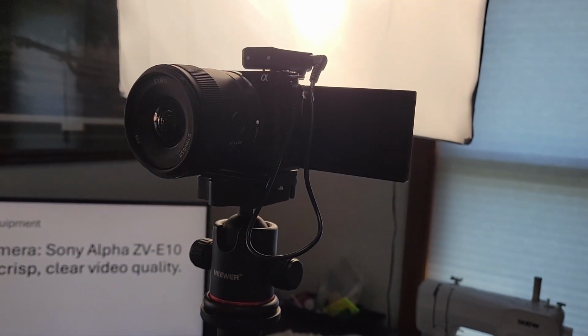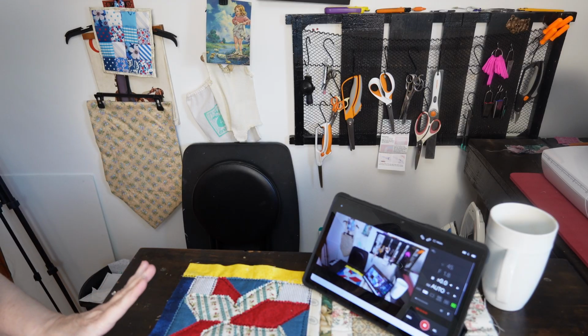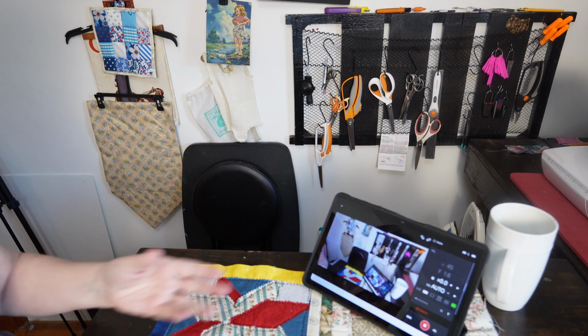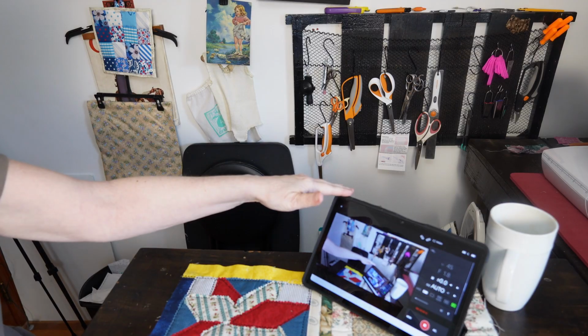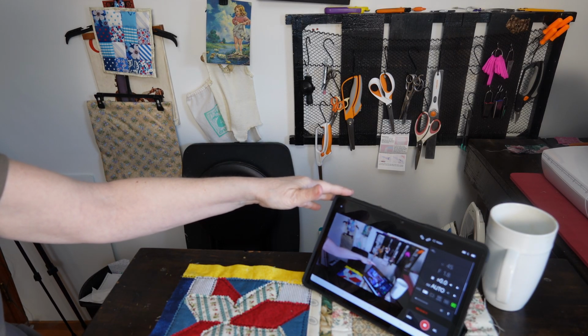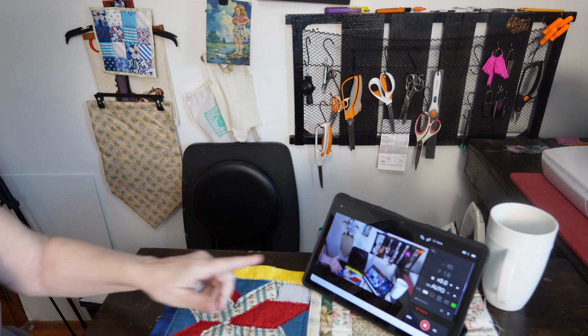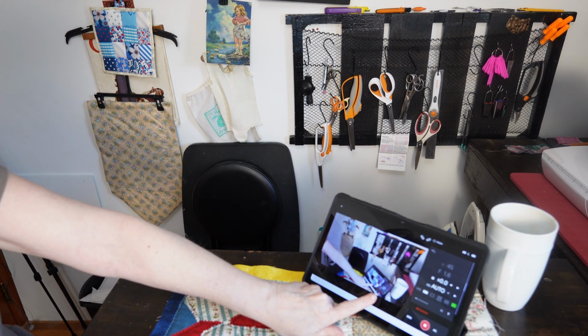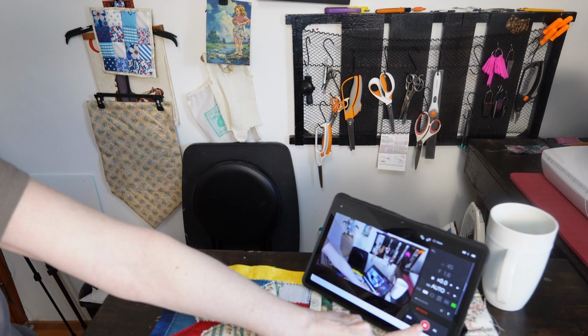All right, so that's my camera. For my control software, I use the software that came with my camera. It's called the Sony Imaging Edge app on my Samsung tablet. It helps me to remotely control the camera and monitor the filming because I can see myself in this screen. And you can see here, when I want to stop recording, I just push the red button.